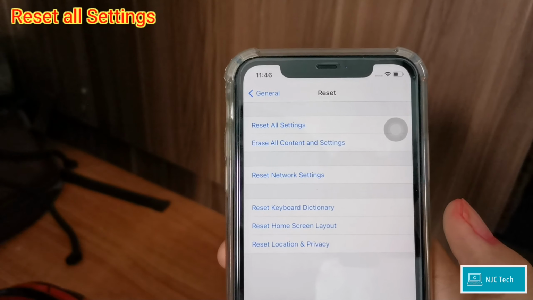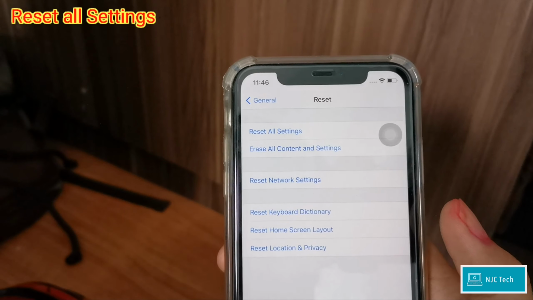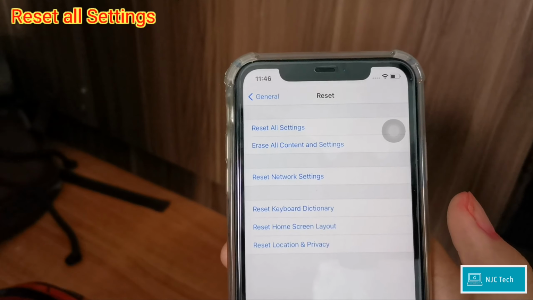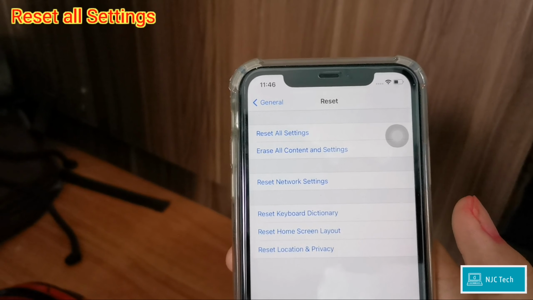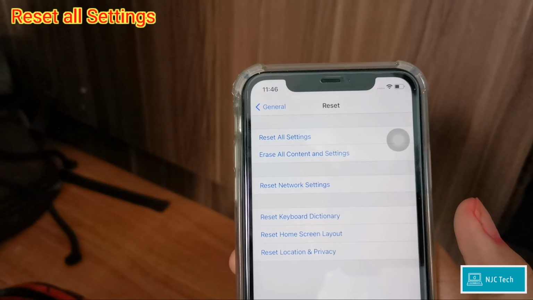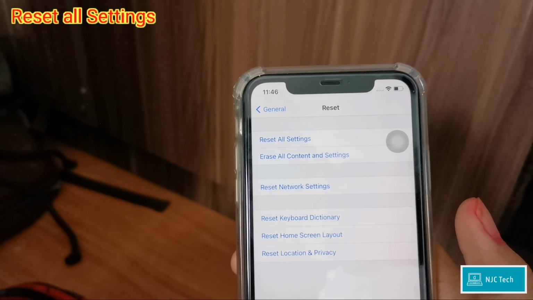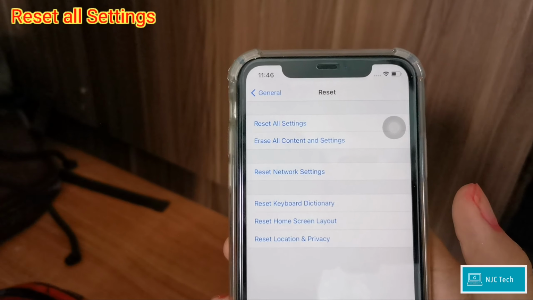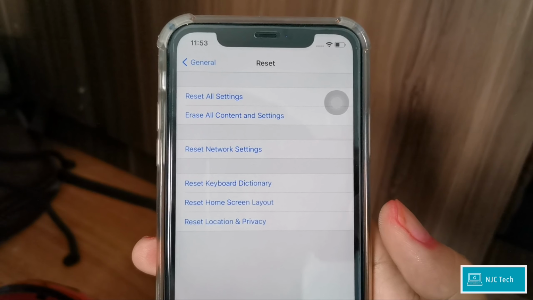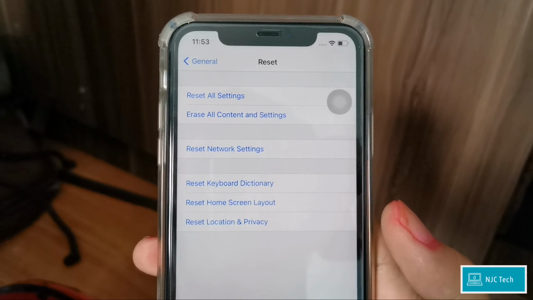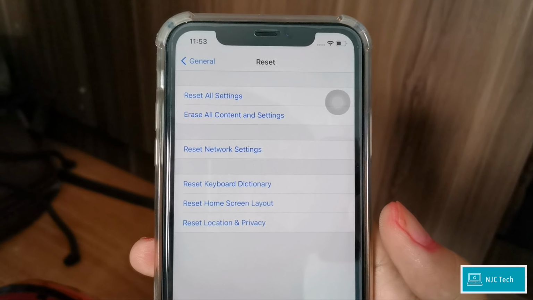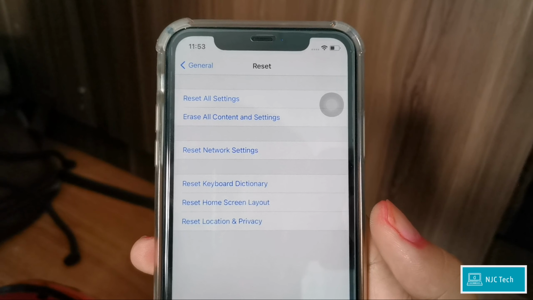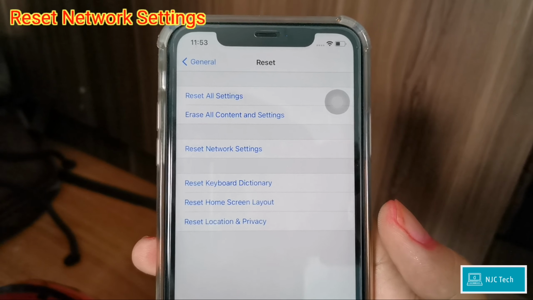It will reset the network settings, keyboard dictionary, home screen layout, location settings, privacy settings, and Apple Pay cards are removed or reset to their defaults, but no data or media will be deleted. It will keep your data and media. Let's skip the second one because it's what we're going to use and I'll explain it afterwards. So let's proceed to the third one, and that is to reset network settings.